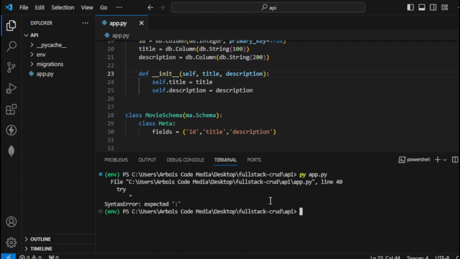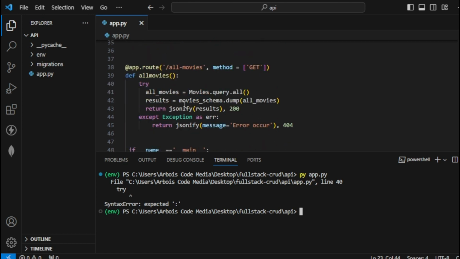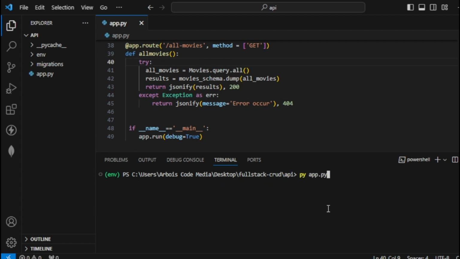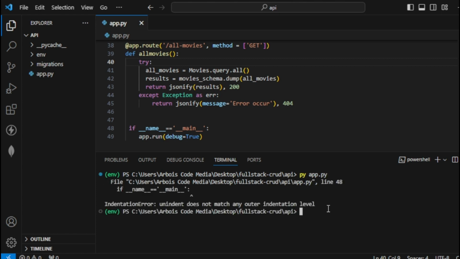Okay, so we have one more on line 40. Also here, you need to emphasize the colon. Hopefully no more. So one more. Okay, we have one more at line 48. We have a colon here. Indent. An indent does not match the outer indentation level.